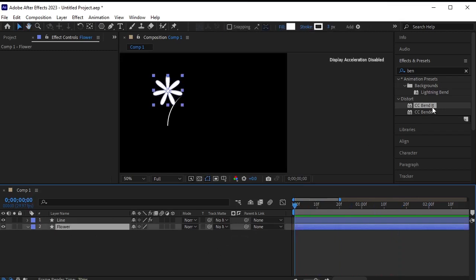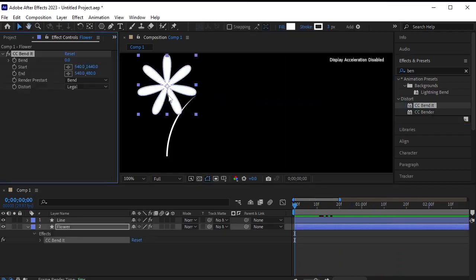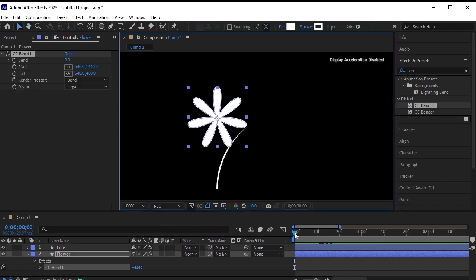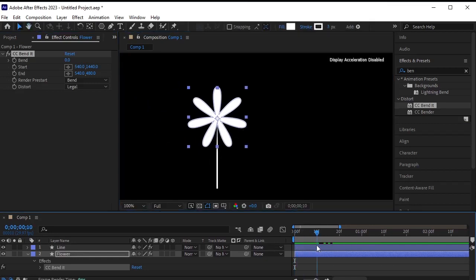Now, select the flower layer. Apply the CC Bend It effect to the flower layer as well. First, move the timeline marker to the 10 frames where the line reaches its 0 point. Then click on the stopwatch next to Bend for the flower layer. Now, move 10 frames backward and increase the bend value.